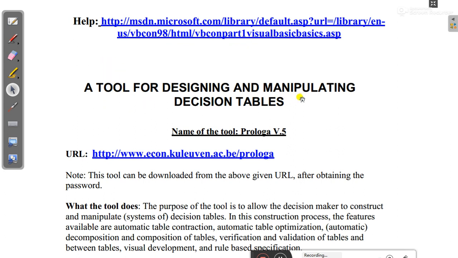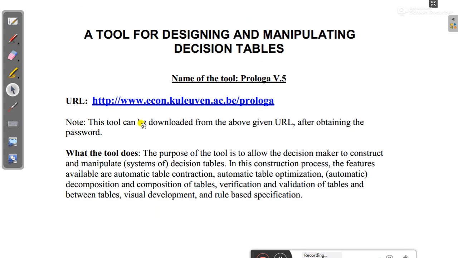A tool for designing and manipulating decision tables is Prologa v.5. That is a type of tool which can design and manipulate decision tables. Okay, this is the link. So you can find what the tool does. The purpose of the tool is to allow a decision maker to construct and manipulate decision tables. In this construction process, the features available are automatic table construction, automatic table optimization, decomposition and composition of tables, verification and validation of tables, and between-tables visual development, rule-based specification. So actually, this tool is used to create or maintain the decision tables, we can say.